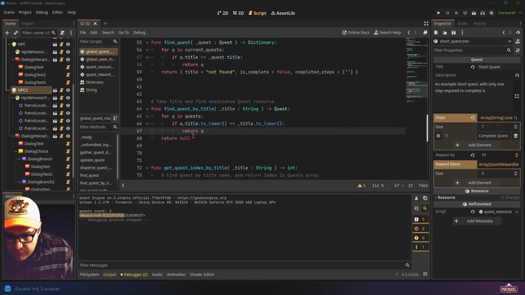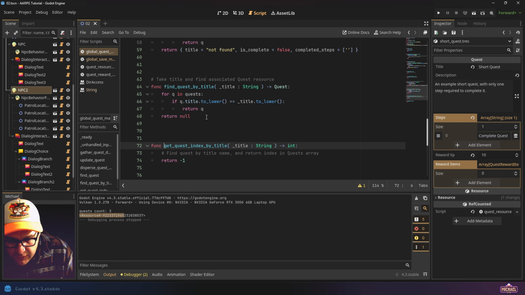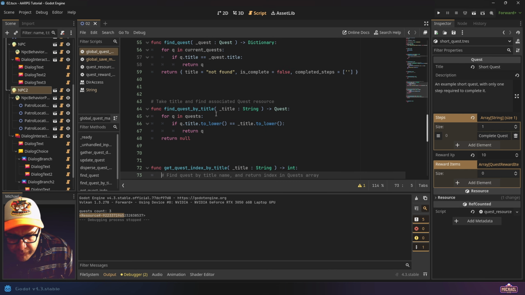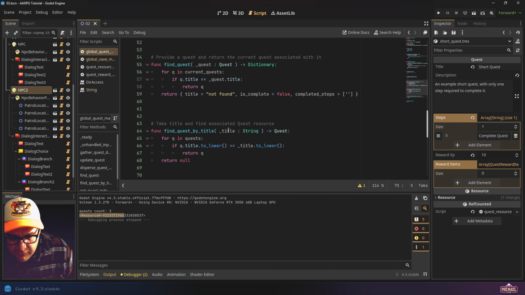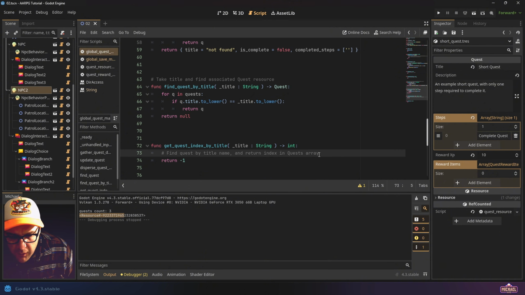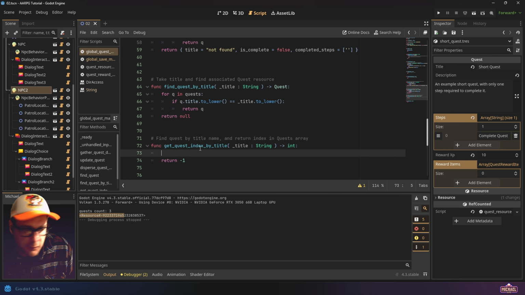All right. So let's do this last kind of search type functionality, get quest index by title. This is a little bit different. We're going to pass in the title of a quest, and instead of getting the quest from the current quests array, we want to return the index of the location of that quest in the array, which will be useful for other things that we'll end up doing. Just bear with me now and know that this is needed based on the way I implemented this feature. Let's look at how this function will work. It's going to be very similar, a short and easy function.